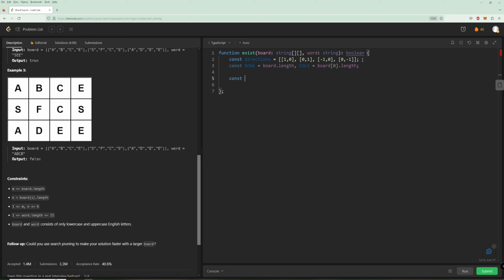Okay, now we're going to make a backtrack function. It's going to take a row, which is a number, a column, which is a number, and an index, which is a number, and it will return a Boolean, true or false, if we found the word or not. And then we're going to write it.